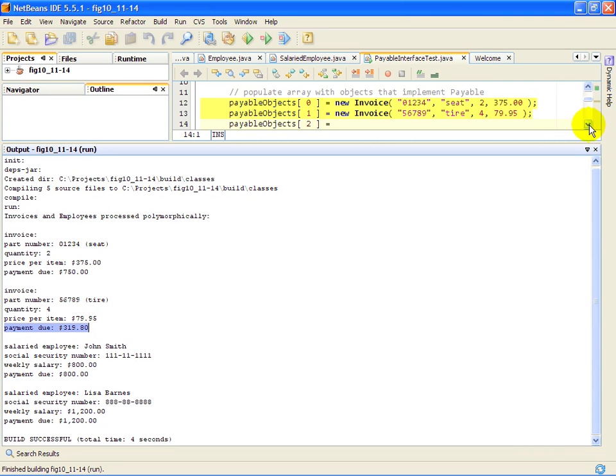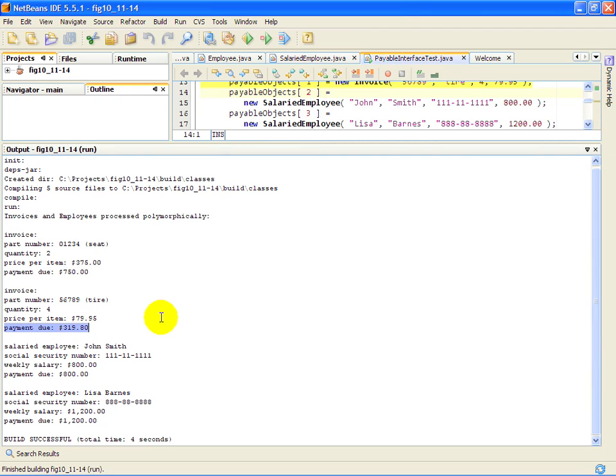Separately, we know that we initialize the last 2 elements in the array with salaried employee objects, so when you come down to the last piece of the output here, you can see that we had 2 salaried employees, John Smith and Lisa Barnes, and those do indeed match up with the salaried employee objects that we had created back in main. So what we've shown you here is that the same is-a relationship that we got from using classes in a class hierarchy also applies to using interfaces. And one of the key things that's interesting about interfaces is the fact that you can implement as many of them as you need to. So that makes interfaces more flexible than classes.